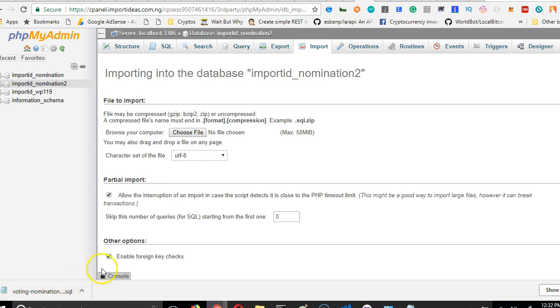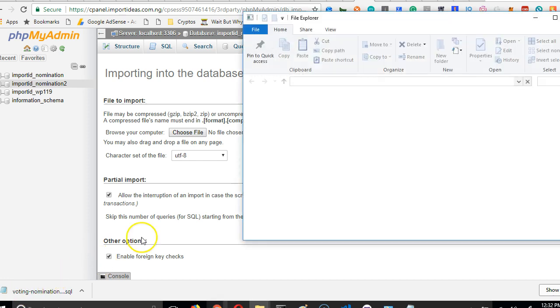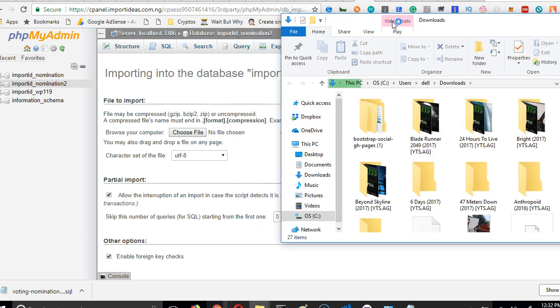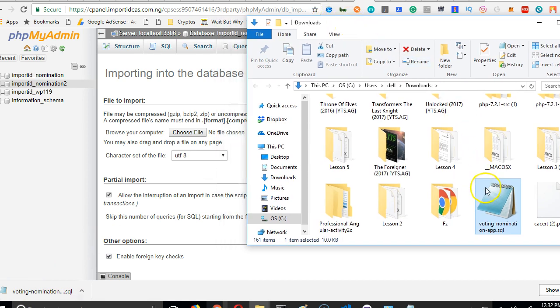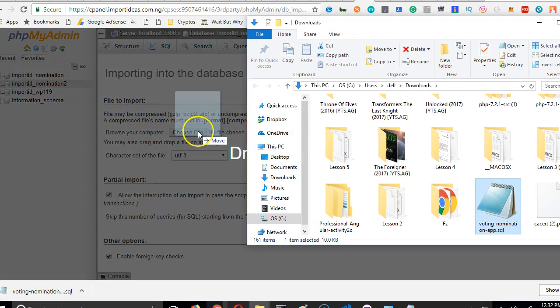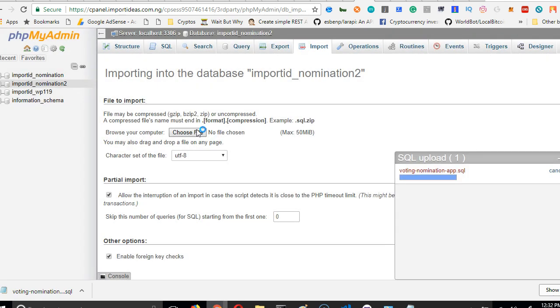This file is voting nomination.sql. One way to do that is to click here and click on show in folder. Once it opens, I'll just drag it to this button, and then it will start uploading. Alright, so this is it in the folder. I'll just drag and drop it. So it has uploaded from what I see. SQL upload success. Really?